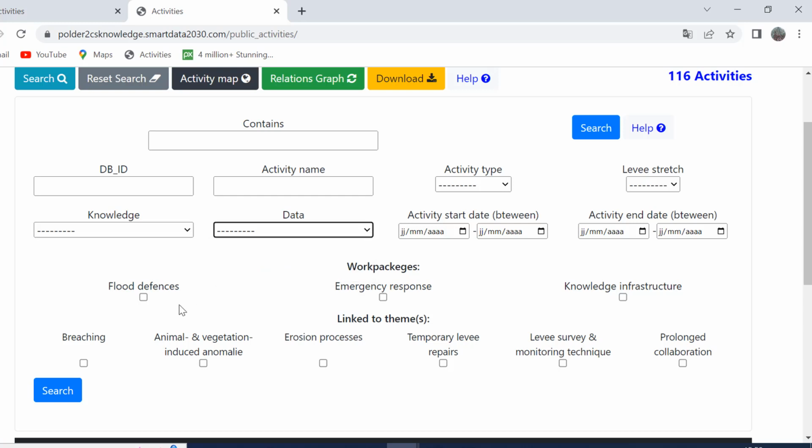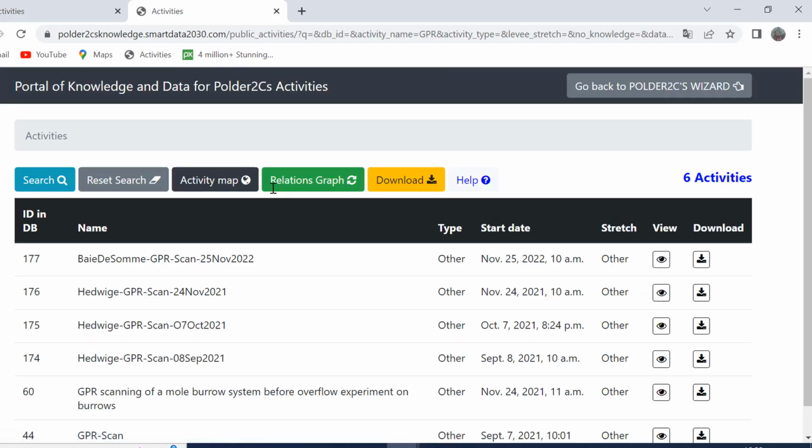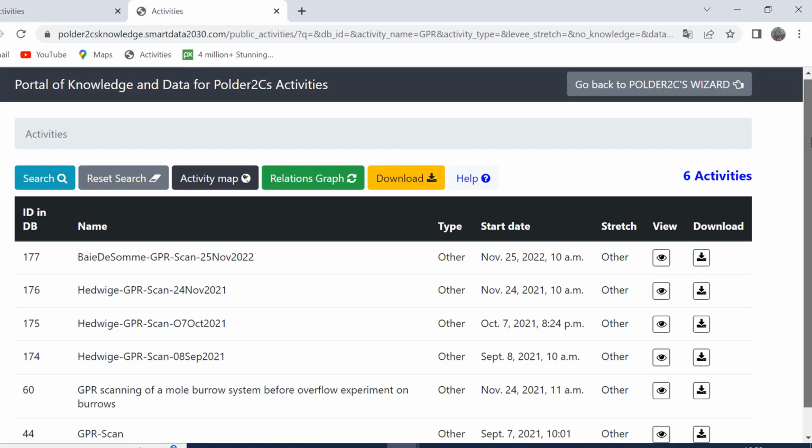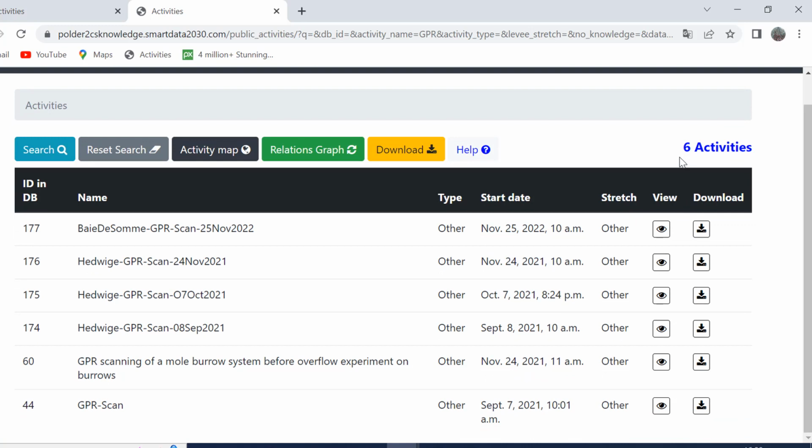I can see if it is related to a specific work package in the project or it is linked to a specific theme. I will search for all the activities that are related to the GPR, ground penetration radar. So GPR, I see many activities that are related to the GPR. In total, I have 6 activities.